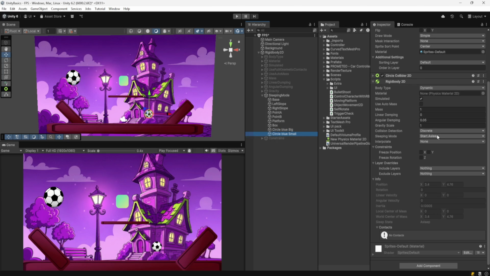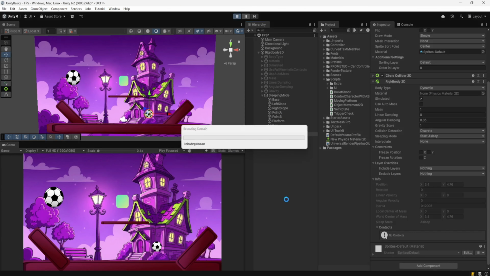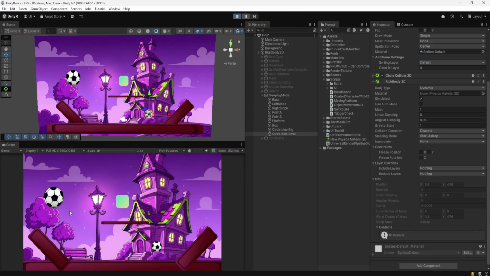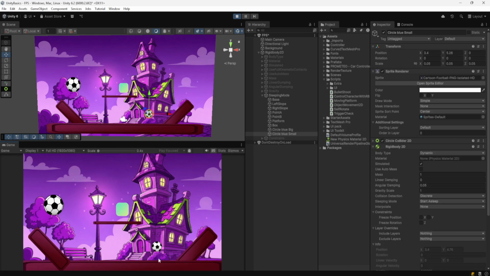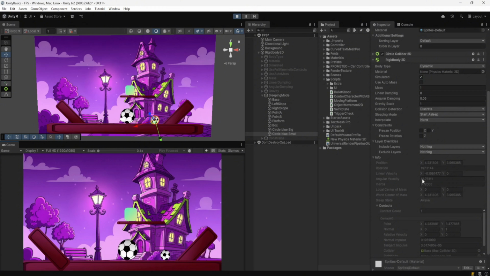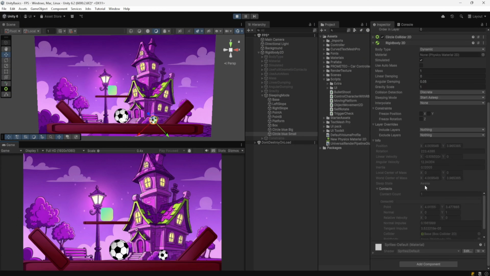So whenever your game starts, it will be in sleeping mode until any external force comes and gives it a shake, you can say. So let's play and see. This small football should be there until this big football comes and touches this small one. You can see whenever the big football came and touched the small one, it went from sleeping mode to awake mode, right?